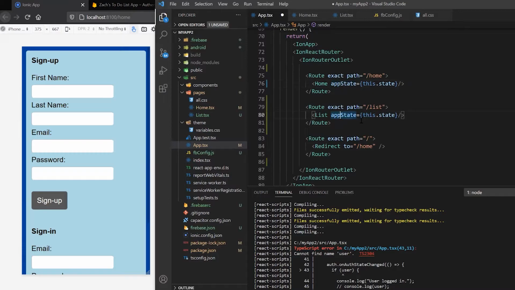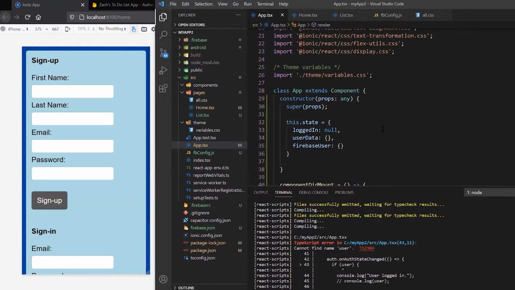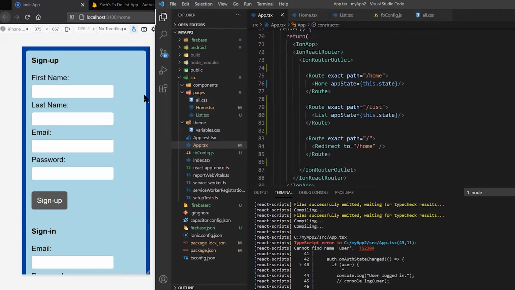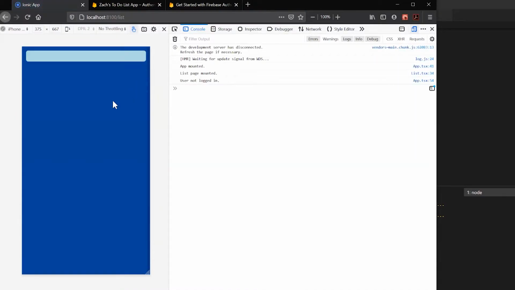Both are getting app state passed down to them, which just means that this entire object is being passed down. If I want to test list to make sure it works, let's see if it works. Yep, list works. Nothing there, but okay.